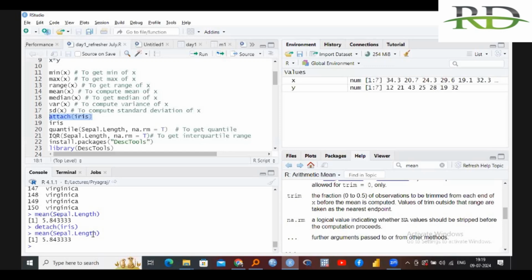Yes. So in many it will not run. For those in whose case it is not running, what is the command for that? Mean, iris, then dollar, then sepal length. Now try to run it and tell me.